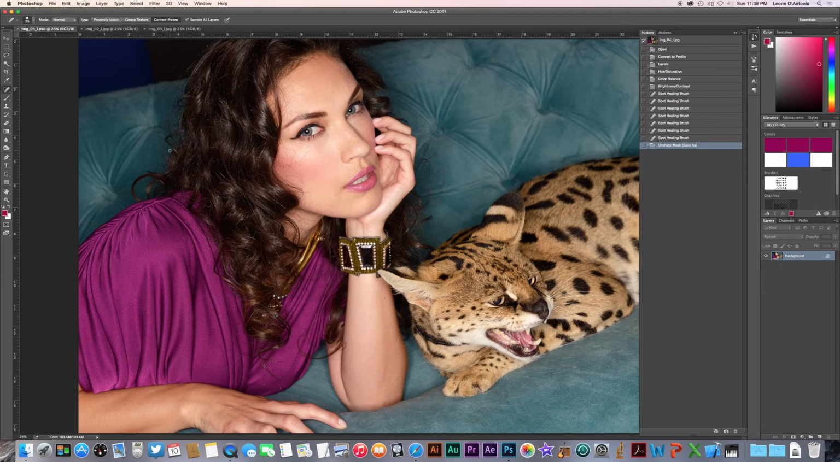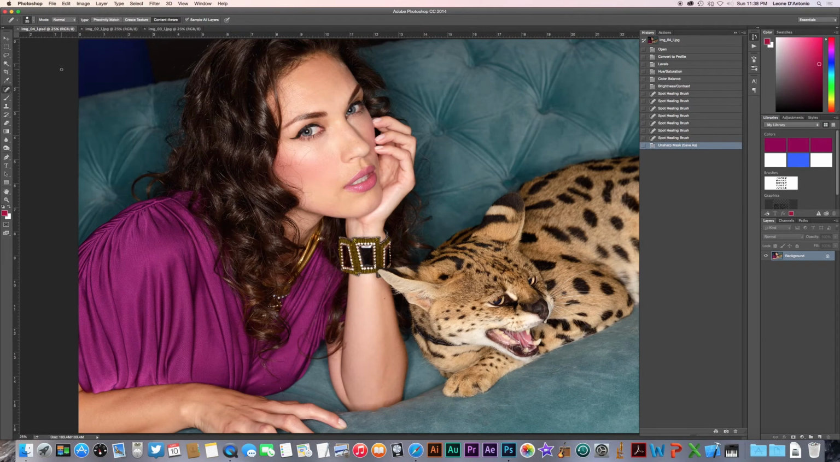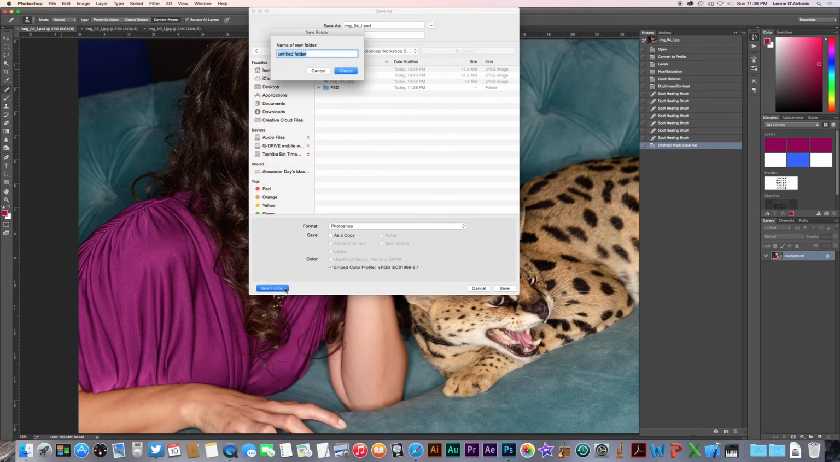But for now we're not going to discuss this. So like I said, we saved the PSD, so we're going to save this again. I'm going to go to File and say Save As. It's going to open up this window. Now I'm going to go to this PSD folder, go back one, and here I'm going to click on a new folder, and I'm going to call this folder JPEGs retouched.